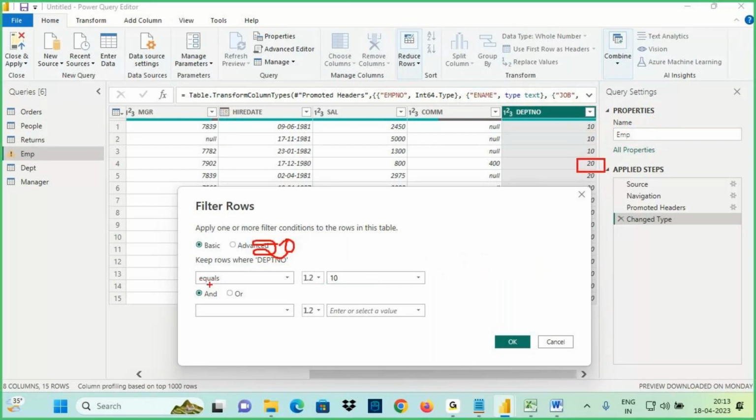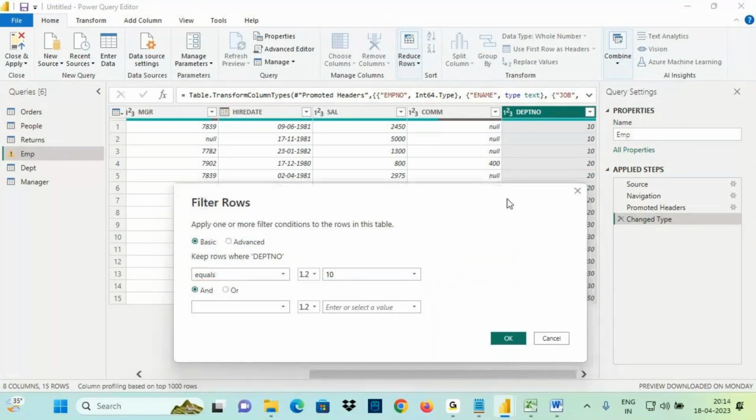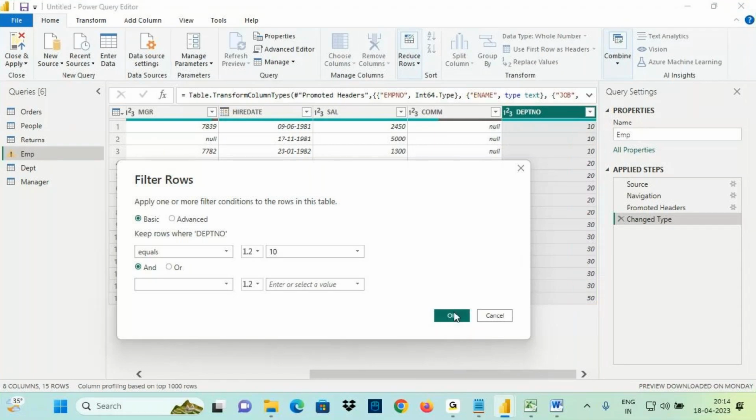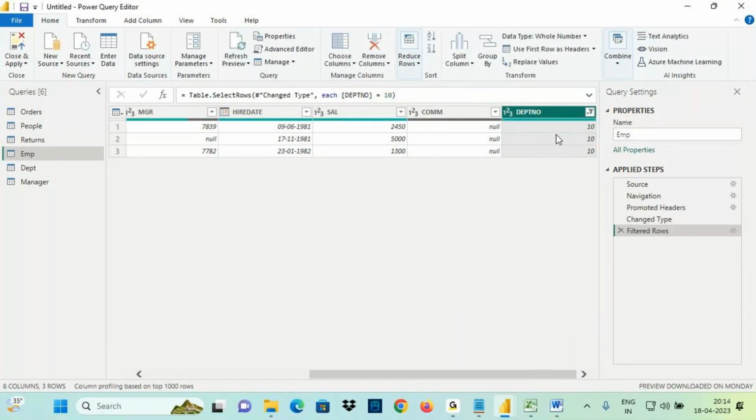20 equals to 10. False. When it is false, what happens? It will filter. So for all the remaining rows, the filter condition is what? False. How many rows is the filter condition true for? 3 rows. When I press OK, it is showing how many rows? 3 rows. Right? That's what, guys.